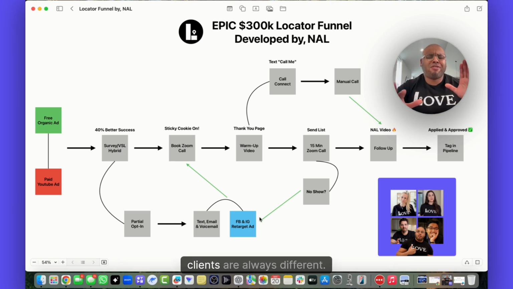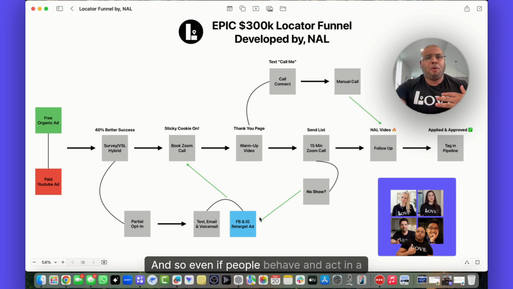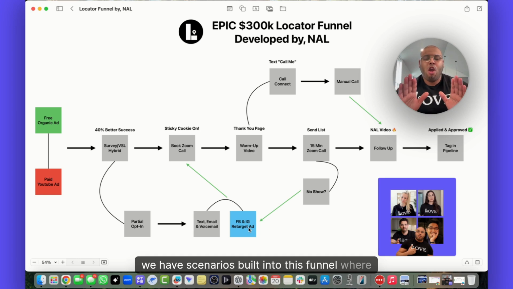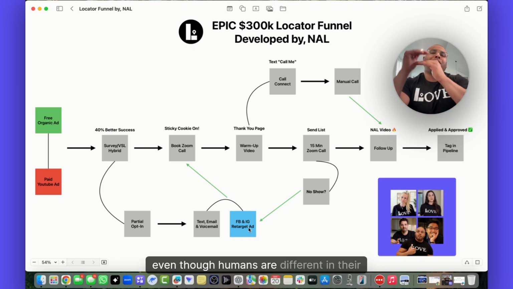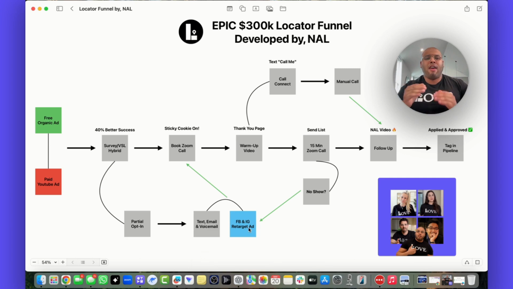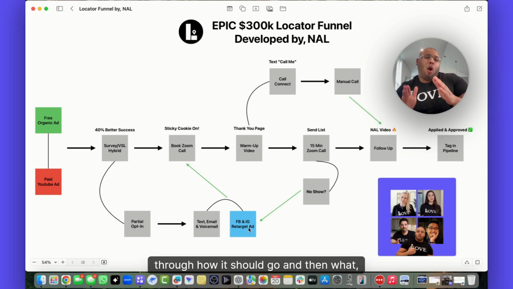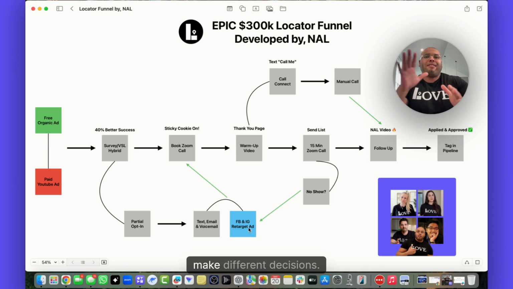However, clients are always different. The behavior of some potential leads differs because people are different. And so even if people behave and act in a different way, we have scenarios built into this funnel where we're still going to generate the lead. We're still going to auto pre-qualify them and we're still going to close them, even though humans are different in their behavior, if that makes sense. So let's start from the beginning, and I'm going to walk through how it should go and then how we pivot when consumers or renters, potential clients, make different decisions, okay?